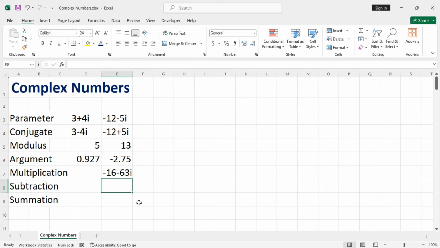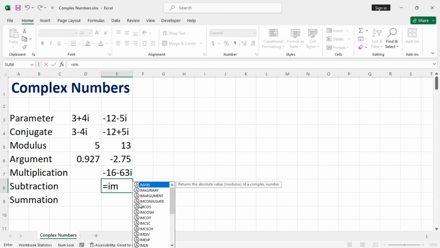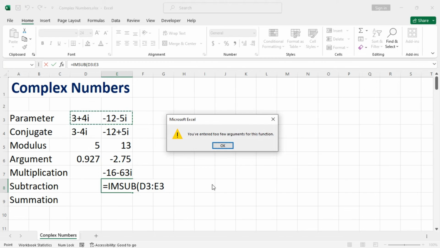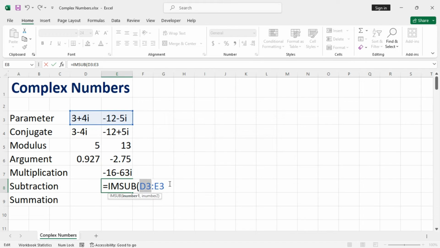For subtraction, IM sub, numbers. Yes, you have entered too few arguments for this function, so it isn't allowing us to input the numbers in an array, so just separate them by comma.